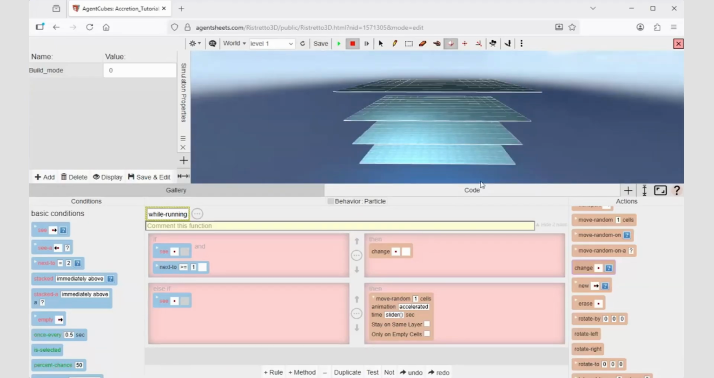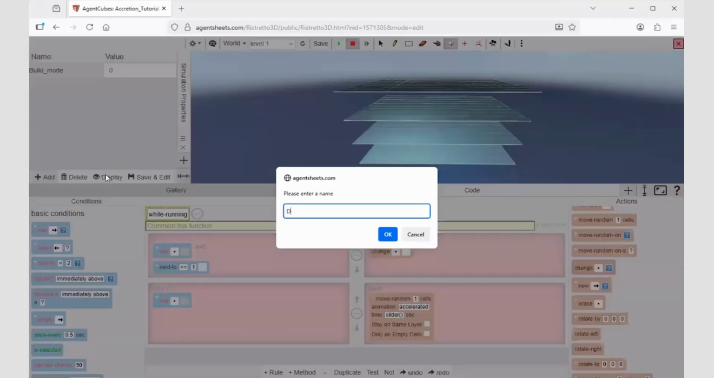Well, before we do that, let's generate some particles automatically. Let's make the generator do its work and generate particles. How are we going to have it generate? Well, what we want to do is have the generator agents generate particles randomly with some kind of density. So first thing I want to do is add a new simulation property called density.